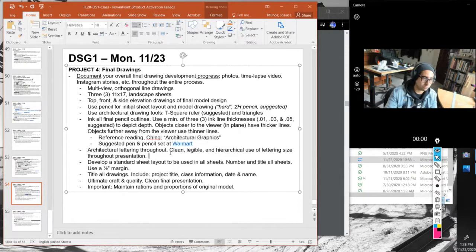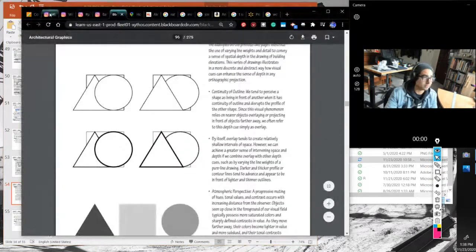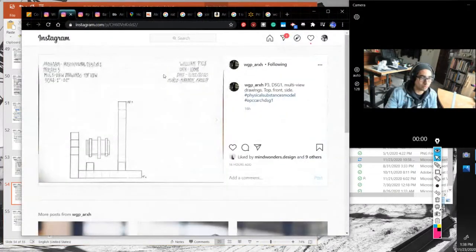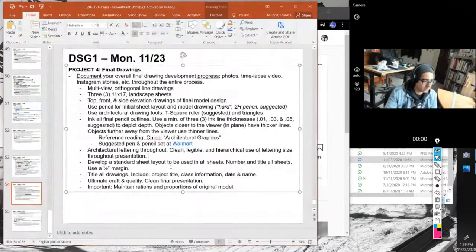Good job on that lettering. You guys are improving your lettering. Clean, legible, and hierarchical use of lettering size throughout the presentation. I talked about that already, applying what we're learning in graphics. Titles, maybe one size, drawing title another one, and smaller or not so important components with a smaller font size, or letter size.